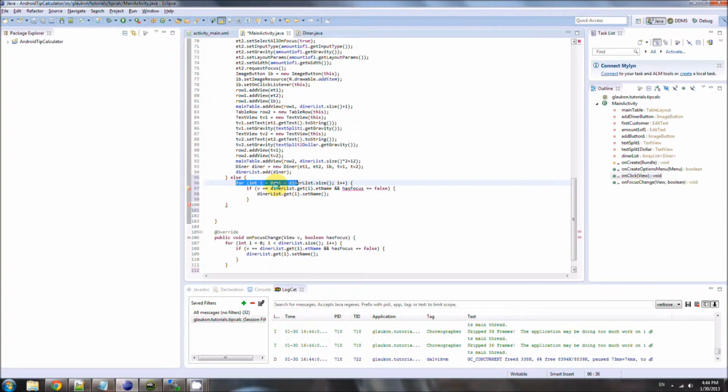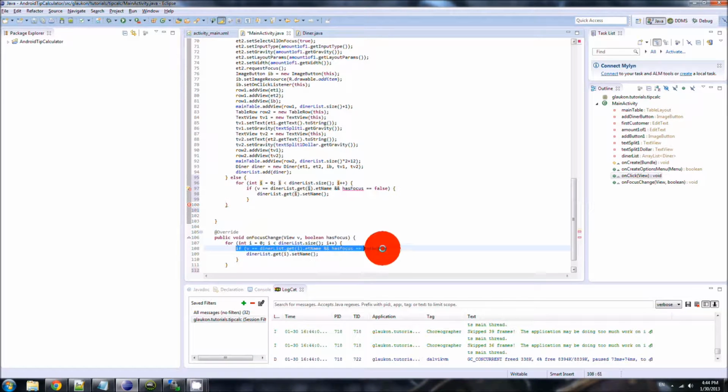So for int i equals 0, as long as i is less than dynoList.size, i++, what this says is just loop through once for every dyno. Again, we already explained this extensively in the last 2 videos, so I won't talk too much about it.